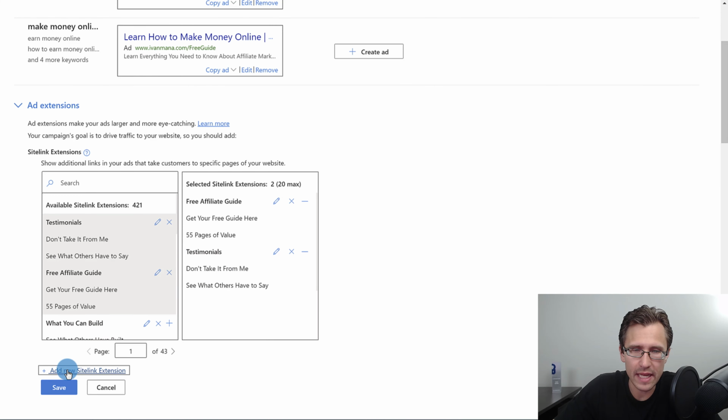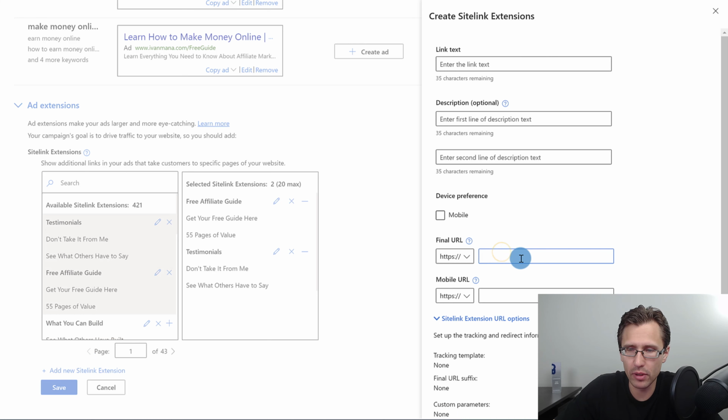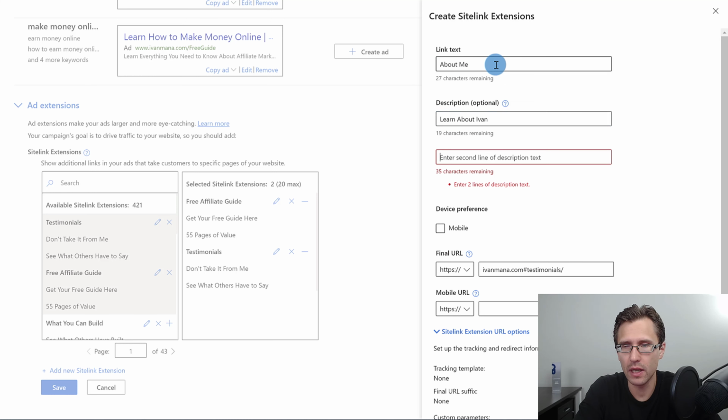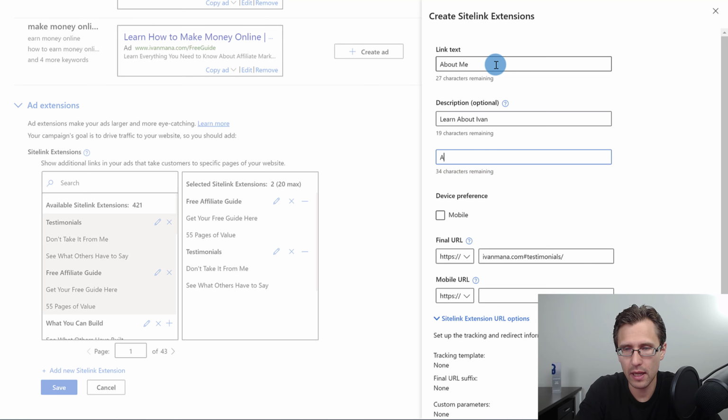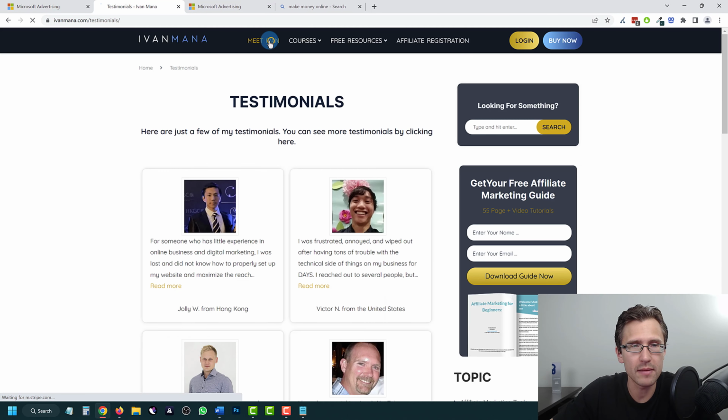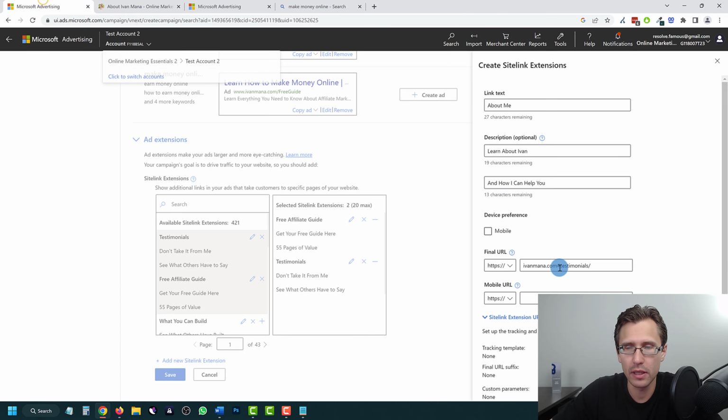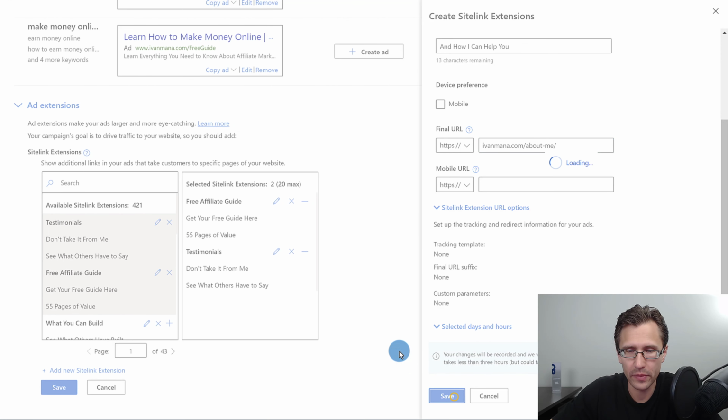If you want to do it on the same page, you can also do that. For example, if you have an option where you put the number sign, and then it will scroll to that part of the page, you can do that too if you have that capability on your site. So for this one, we could say about me, learn about Ivan, and how I can help you, for example. And then this one was the Meet Ivan page, which, let's get the URL here. Copy, Control C, we're going to hit save.